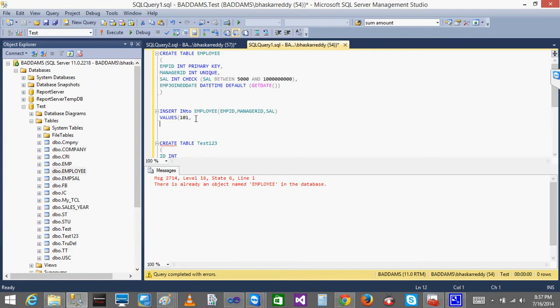Now see here, we will go step by step. I am inserting EMP ID, manager ID and salary, but I am not inserting the EMP join date. I will give the manager ID as null, because it will accept one null. So I will give null, comma. What is the salary? I try to give the salary as 10,000. It will accept, because the salary should not be less than 5,000. Execute, it will accept.